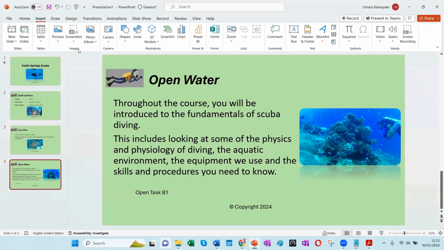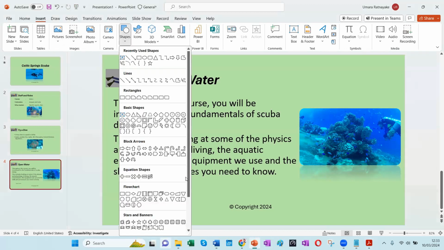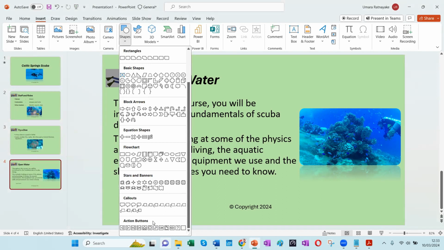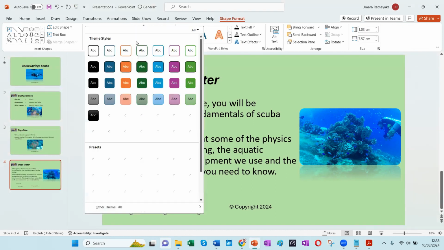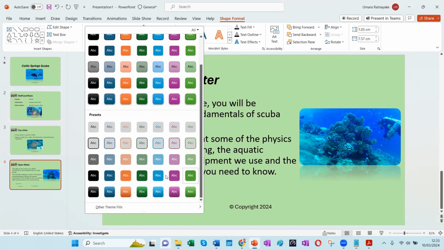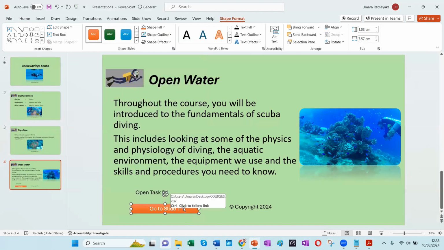Again, to create an action button, you don't really need to go to shapes and look for the built-in action buttons. You can simply draw a text box, and type "Go to slide one" or something. Then to make it look like a button, we can go to shape format, drop the shape styles down and pick any of these styles. So now it looks like a button. I center aligned the text.